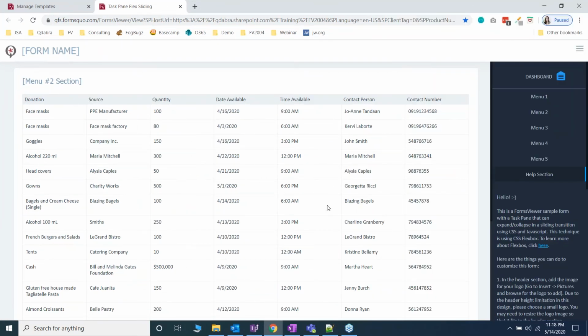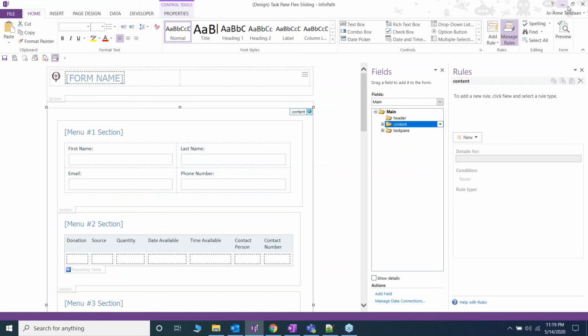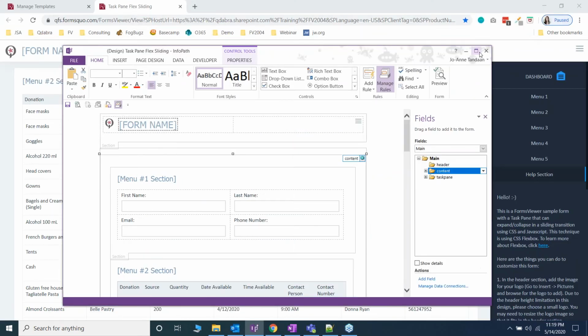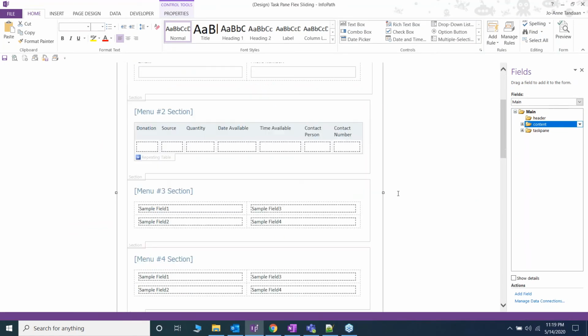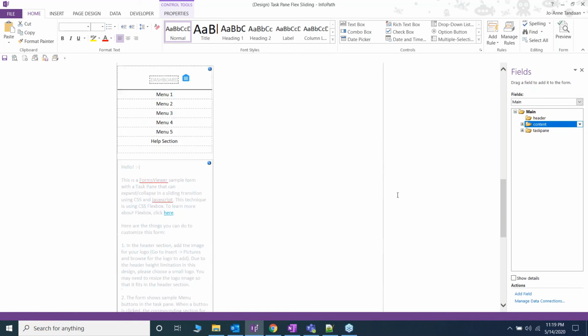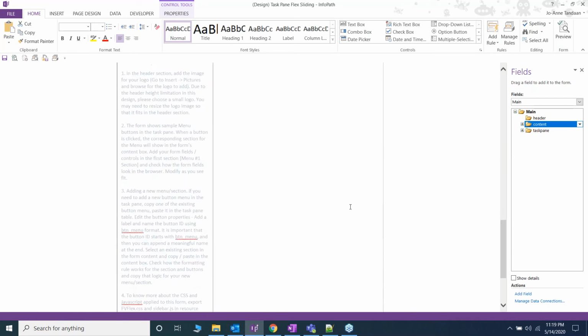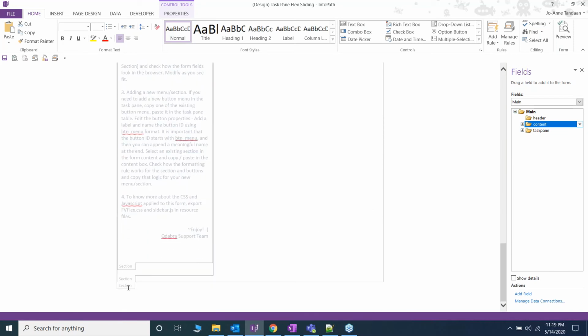So that's how it looks in FormsViewer. Now I'm going to show you how it looks in InfoPath Designer mode. Okay. So as you can see, the form is just really simple. I have several sections there, and all of my sections are being contained in one main parent section, which includes the content and task pane.